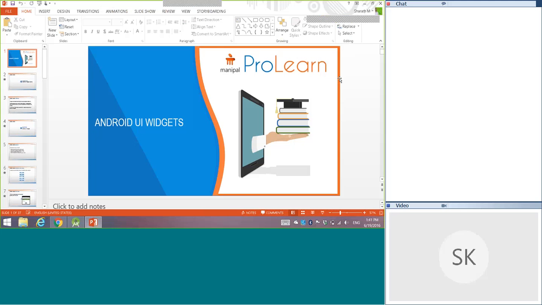Okay, that was the first module. In the second module, we saw what an activity is, its life cycle, the resources, information about the R.java file, the manifest file, and also the Gradle concept.